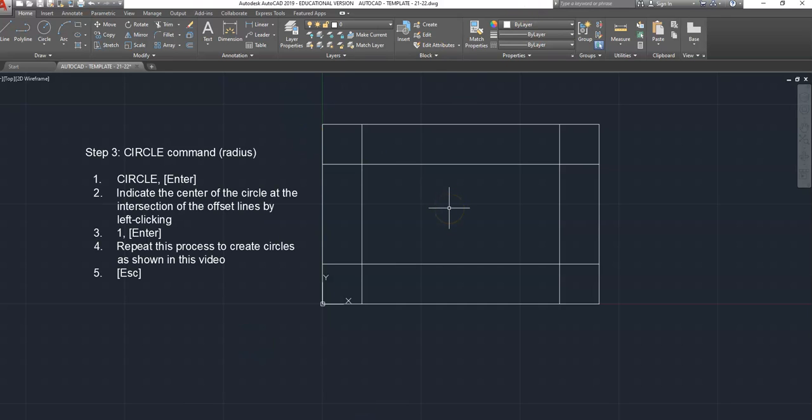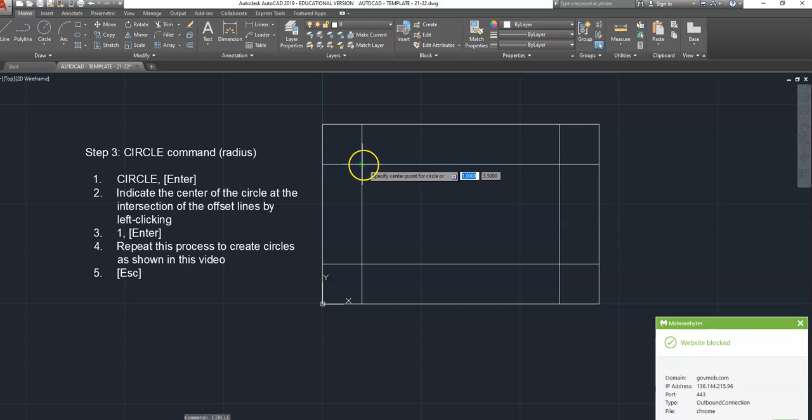Step 3, we're going to use the circle command to create circles based on radius. So go ahead and type in the circle command, C-I-R-C-L-E, and then press enter. Then we're going to indicate the center of the circle. This is the intersection of the offset lines that we just created.